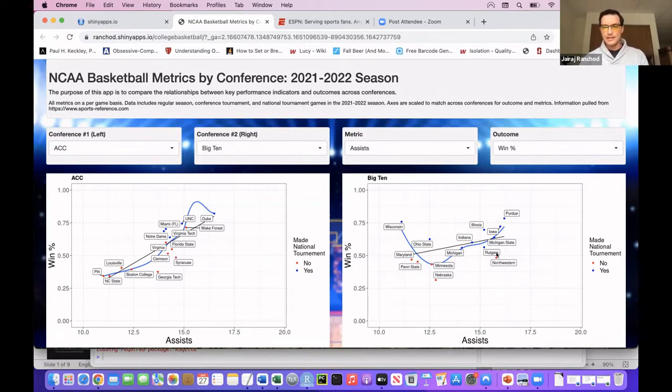You can see the blue dots indicate that the team did in fact make it to the NCAA national tournament at the end of the year in March, what we call March Madness, and a red dot means they didn't. I'll go through a couple of these outcomes, and what you'll notice is there's really not any one great predictor of who's going to have a big winning percentage and be good at the metrics and make it to the national tournament.